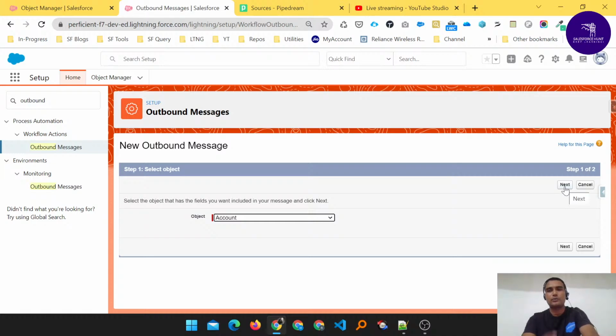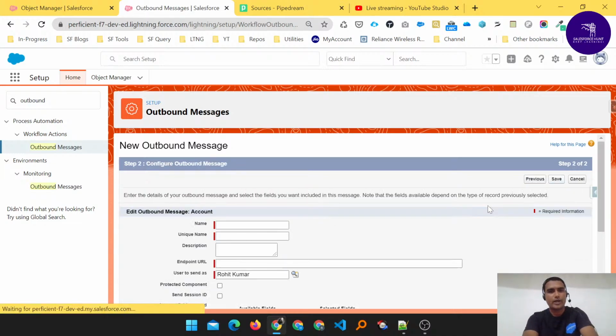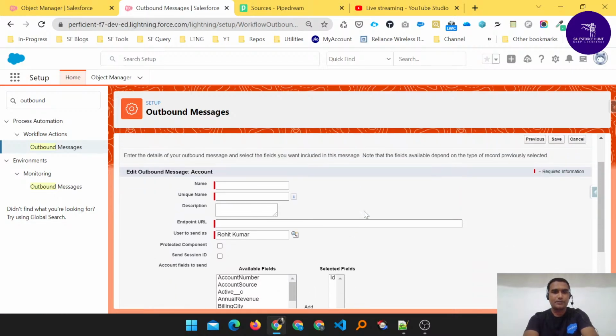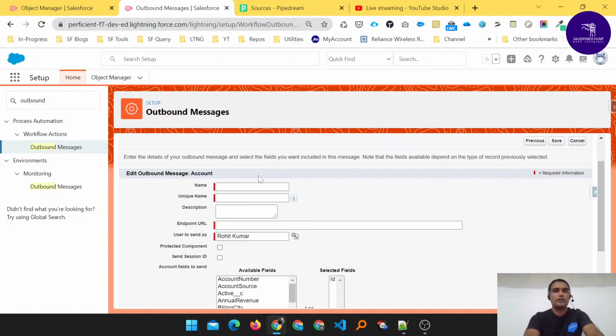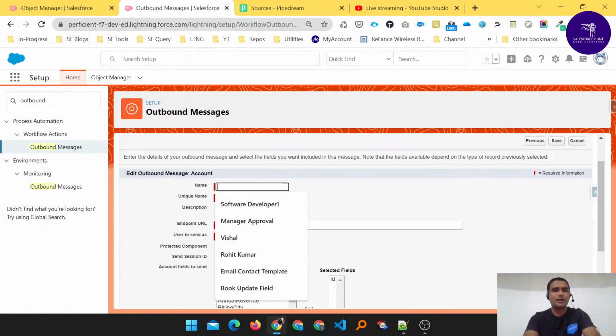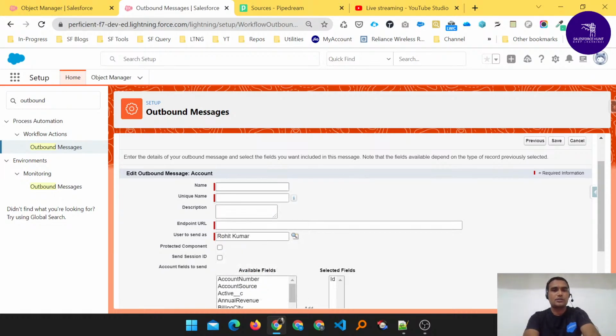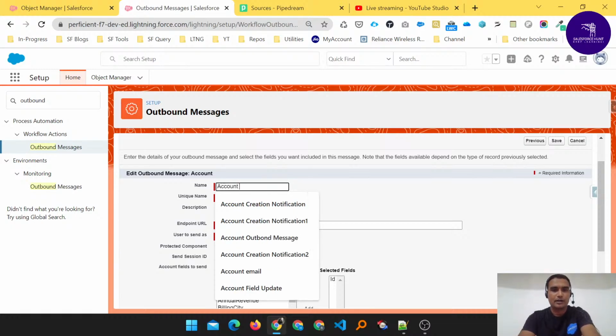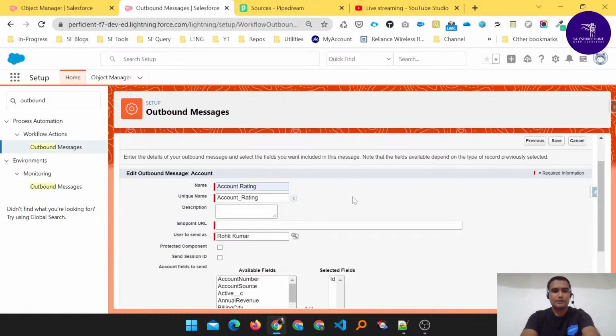Just click Next and go ahead. Here you can see the details: Edit Outbound Message, Account. I already selected Account, that's why it's showing here. Now it's time to enter the name of the outbound message. You can enter any name, so let me enter Account Rating. Here you can see this is the unique name, meaning the API name, and this is the label name. Always work with the API name, not the label name. You know that very well. If you want to give a description, you can enter it in the description box, otherwise leave it as it is.